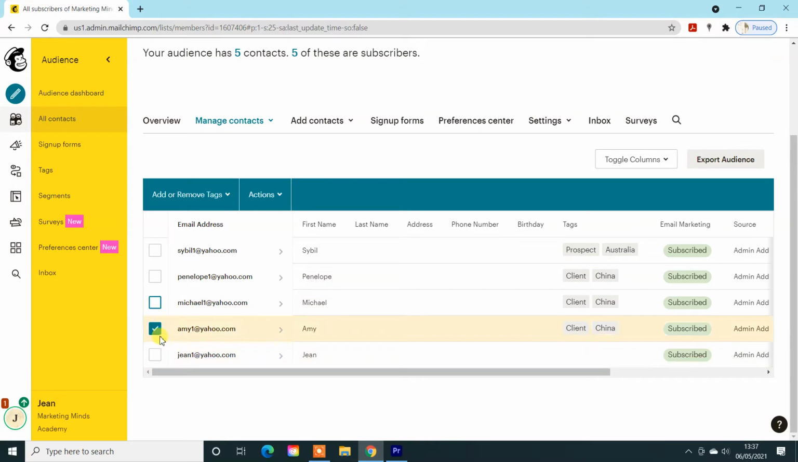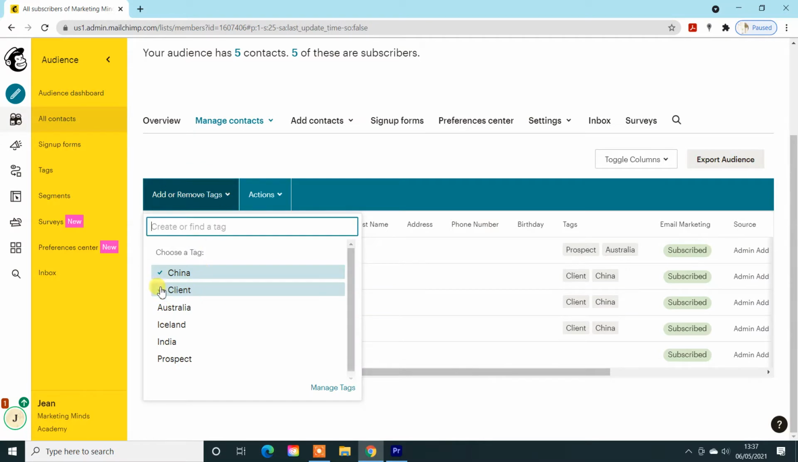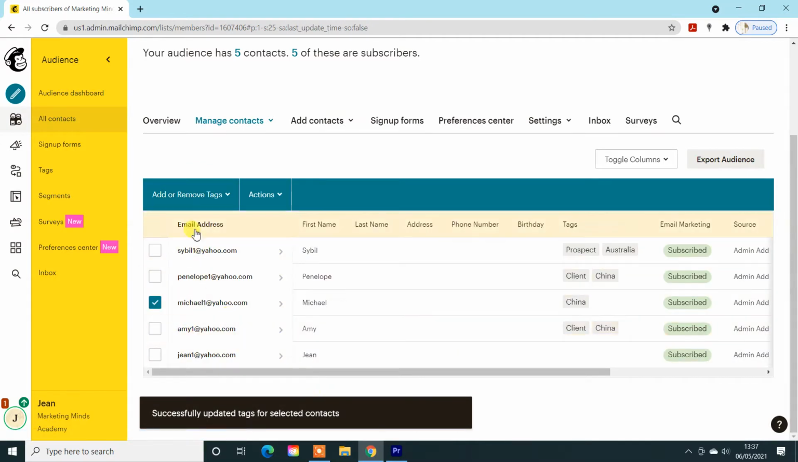Now if you change your mind and suddenly decide that Michael is now a prospect for whatever reason, you could just basically uncheck and then add as a prospect. So it changes the information within it.